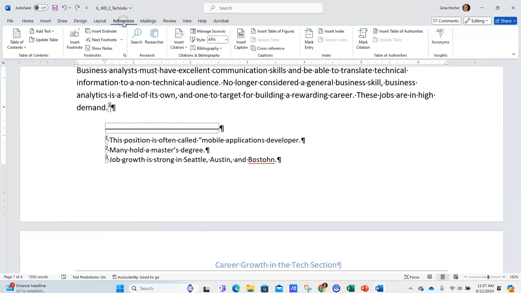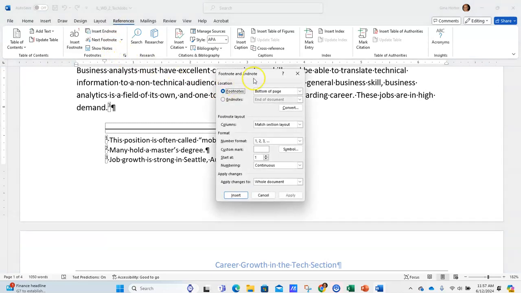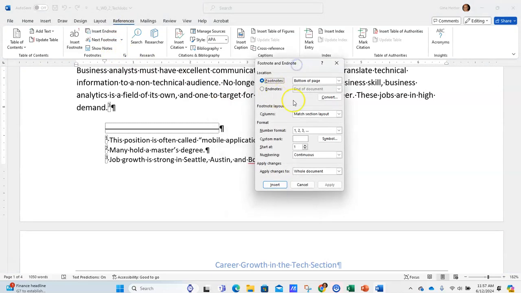So I'm going to go to References. I'm going to click the little square in the bottom right corner of Footnotes. And so you can see I have some options. If I wanted to convert the footnotes to endnotes, I can do that using this. Footnotes are automatically numbered, while endnotes use lowercase Roman numerals, so little i, little ii. But I can change the formatting of that.